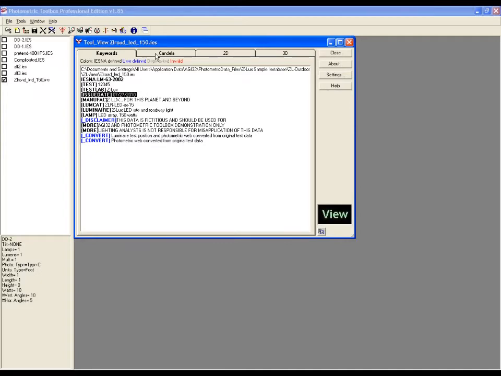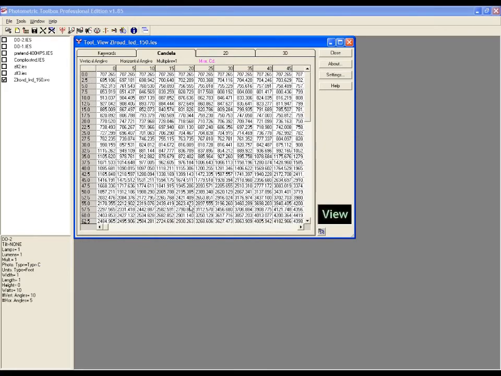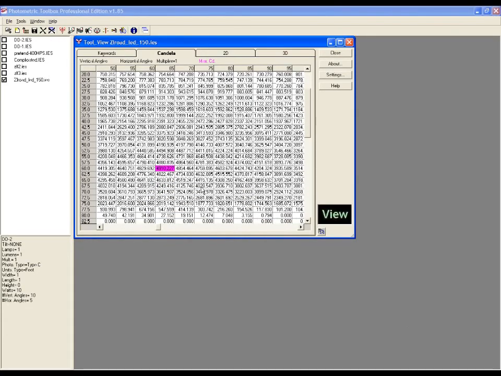On the Candela tab here, we can see the angles where the measurements were made, horizontal angles across the top, vertical angles down the side. And we can see also, all of these numbers are the intensity values measured at all of those angles. And then here in magenta, this is the maximum intensity, shown here at 60 degrees vertical, 65 degrees horizontal.